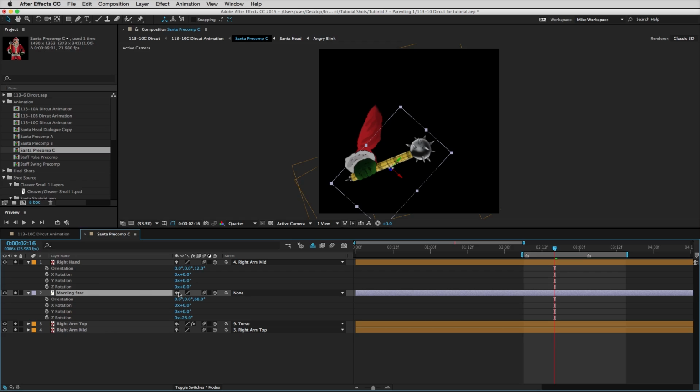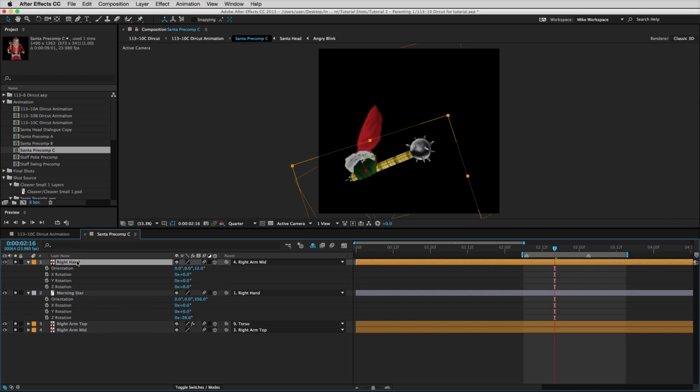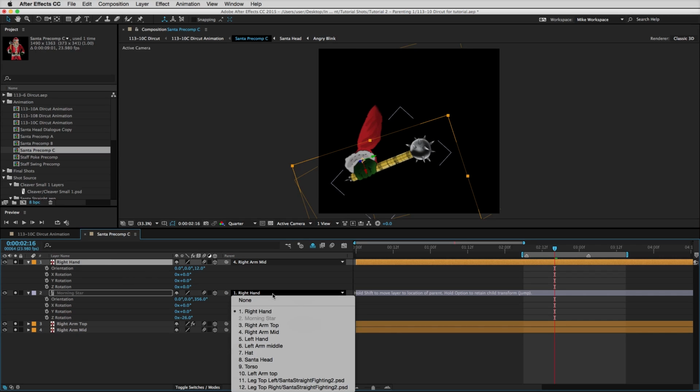So now it's time to reattach the morning star here. Now I could do undo, Command Z, or I could go back to the list here and select it again. Or what I could do is take this tool here called the pick whip, and this lets you drag a little line to whatever layer you want. In this case, the right hand. I'll put it back where it was. Or maybe I would put it on something else. You know, there's no right or wrong way to do this, but sometimes it's nice to have a visual way to connect things instead of looking through a menu here and choosing what you want to choose.